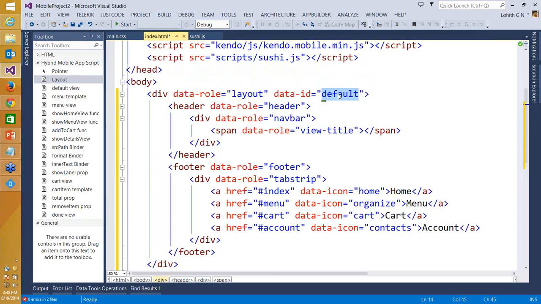I've given it a name. I said default. This is the header that I want in the layout, so you will see that it comes on the top. And then navbar is nothing but something that can have a title, and I can put a back button or any other button on the navbar. So this is the title that comes up on the top. Same, I said this is the footer. In the footer, I need a tab strip. I want home, menu, cart, and then account.